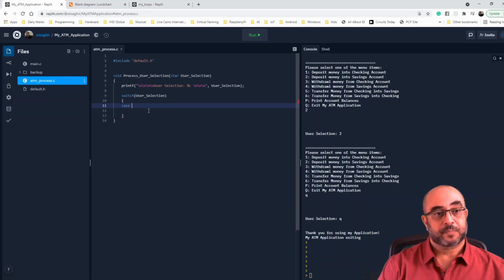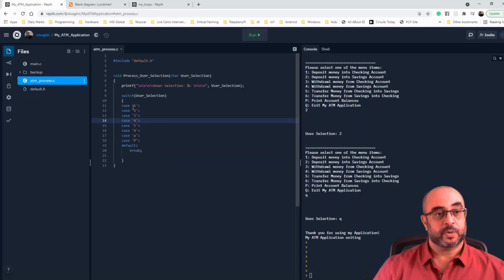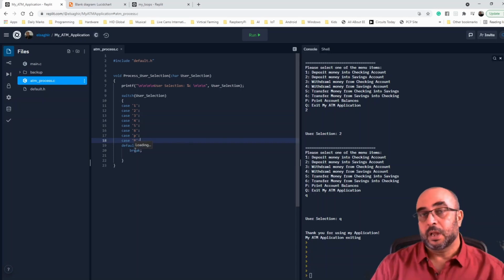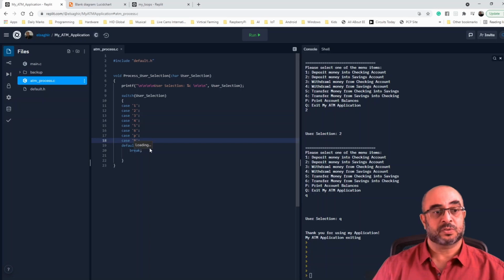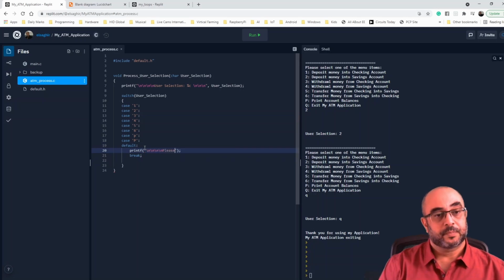So case, remember, 1. Okay, let's see where we are. I created cases for case 1 all the way to 6, which I know I have 6 menu options, and then I have a case to print, right? And then default, which means the user entered something unusable that has nothing to do with the menu. Maybe I can print something interesting like this. I know there is something wrong, so I'm going to say, please select one of the menu items.